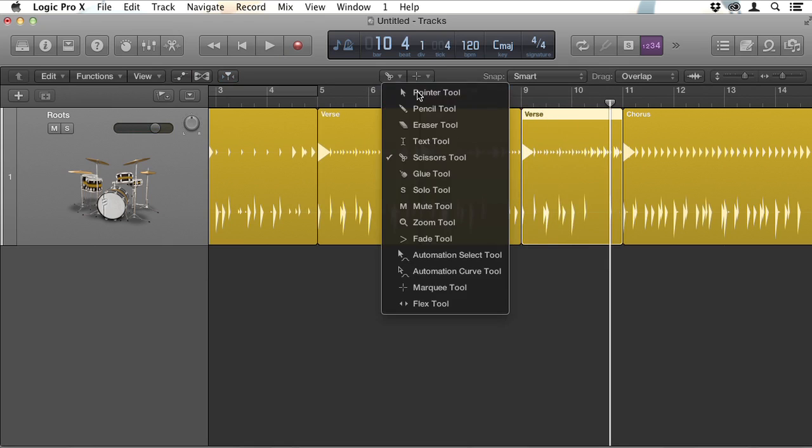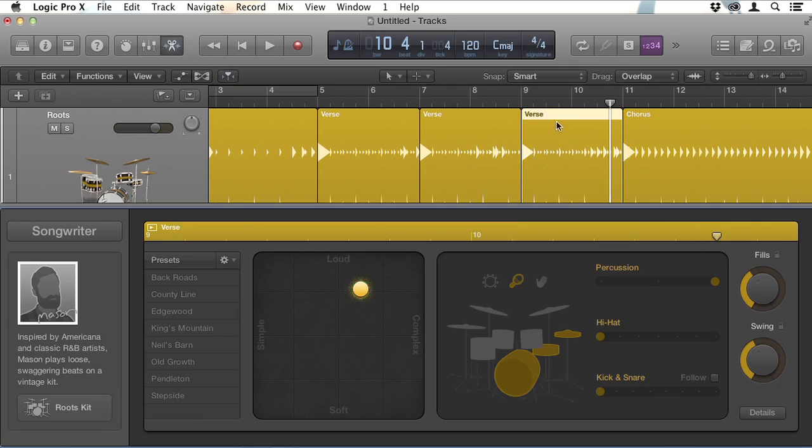I'll go back to my pointer tool, double click this region, and for this verse I'll just turn the fills slider up, and that means as well as getting more fills, we get different fills. Then for this second region I'll maybe turn the fills down a little, and for the first one I'll turn them up. So now when we listen through to this one verse bar, we have a lot more complexity in there just by making 2 cuts and dragging the fills wheel.